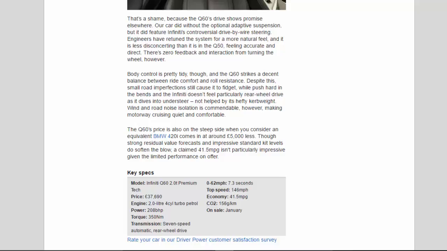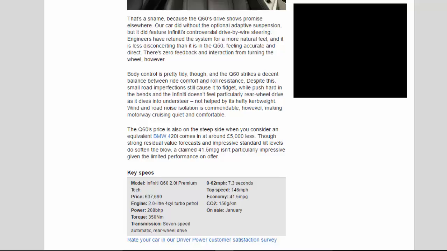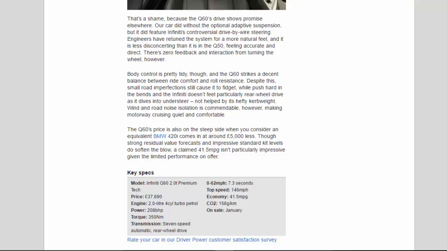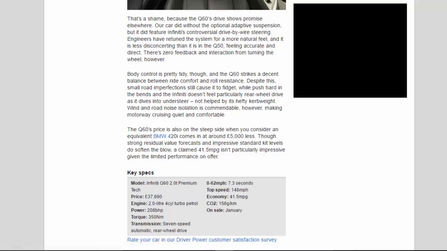The Q60S price is also on the steep side when you consider an equivalent BMW 420i comes in at around £5,000 less. Though strong residual value forecasts and impressive standard kit levels do soften the blow, the claimed 41.5 mpg isn't particularly impressive given the limited performance on offer.